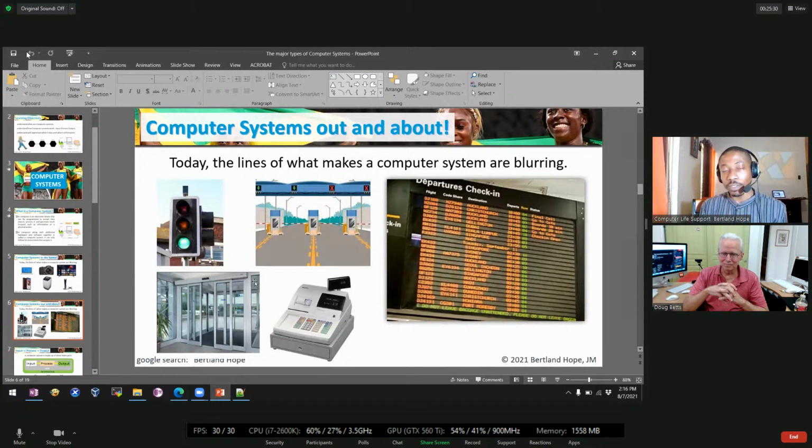And then we have things that are found outside. So we have the sensor on the stoplight here, the traffic system. We have the toll booth system, automated doors, cash register, and the flight departure system here that shows the times of the flights and stuff.